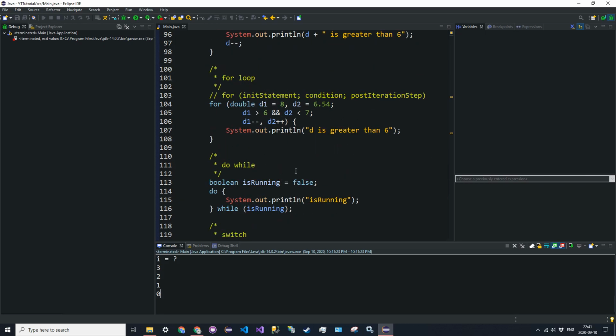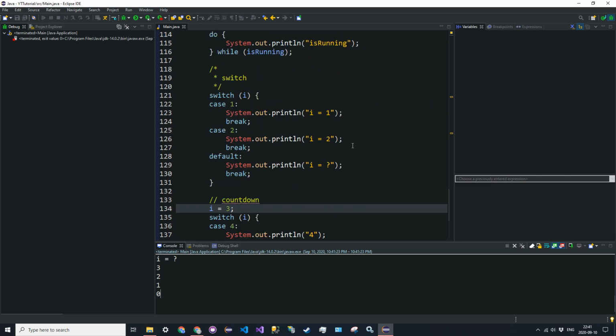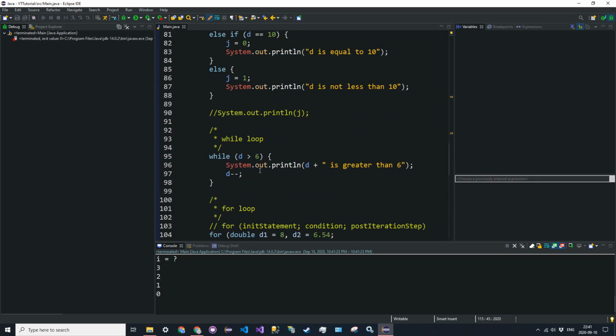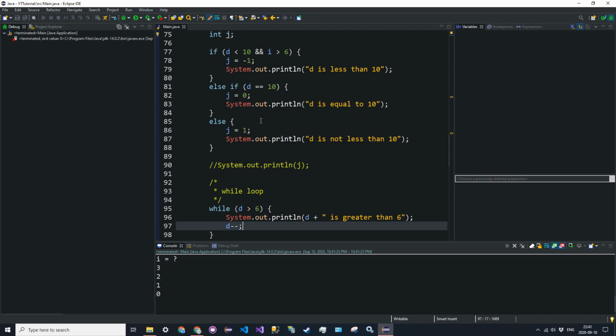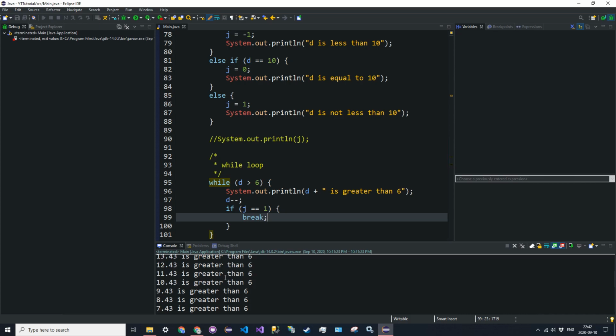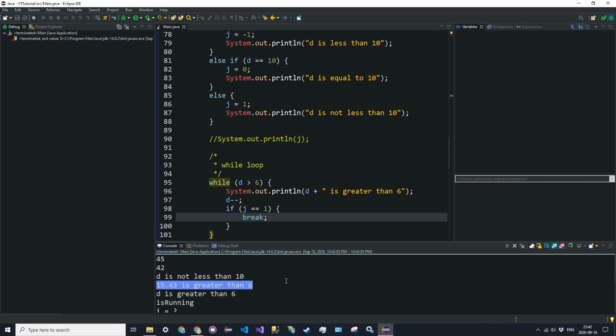Now back to the other loops. There are 2 keywords that you should know: continue and break. Break means stop the loop, no matter what the condition is. So if I said here, while d is greater than 6, let's say I wanted the variable j. So j, I believe, will be equal to 1 here. So if j is equal to 1, I want to break. So instead of printing that this value is greater than 6 how many ever times, it's only going to print it once. And it prints 15.43 is greater than 6, and even though d is still greater than 6, this j condition passes and it breaks the loop.